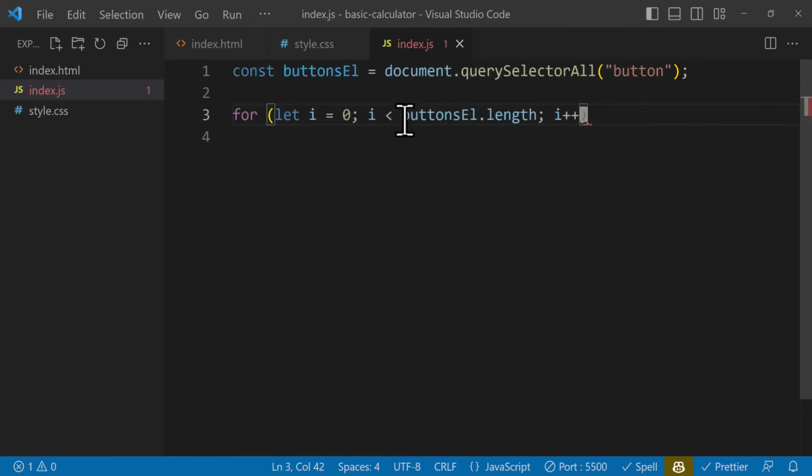It continues through each iteration until it reaches the end of the button elements list. The loop begins counting at 0 and continues incrementing until it reaches 16. That brings our total number of iterations to 17. Each button will be processed individually by this loop.